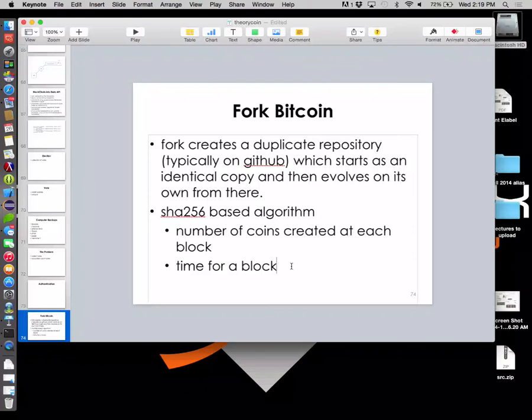Now, having said that, and maybe this is where you were going with it, if our coin is based on SHA-256, well, SHA-256 equipment is pretty fast already.